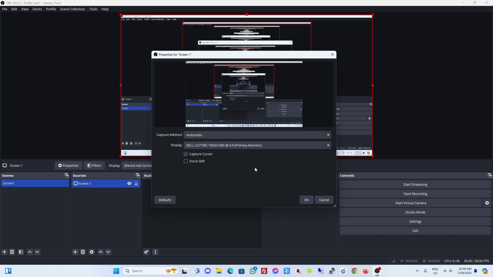Great. So now there are a few options over here. For the capture method, I'm going to select automatic just to be safe. There are a few other methods, but I haven't actually used them. I do stick to automatic. So that's what I'm going to select.